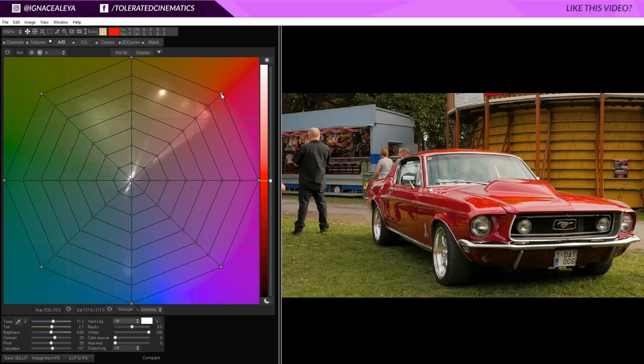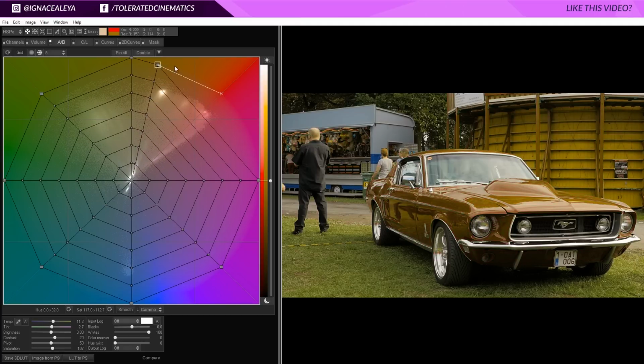So we'll select my red right here and just drag it over, and then you can see that instantly your colors are changing. So you can make it a blue Mustang really quickly in here. Of course the other colors are also going to change. This is something that you will have to take note of depending on whatever you have in your scene.